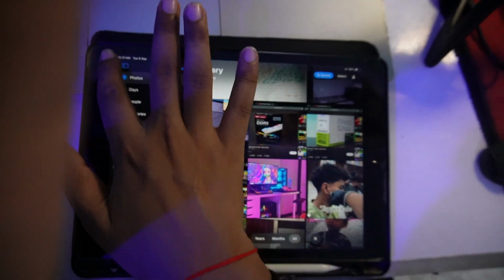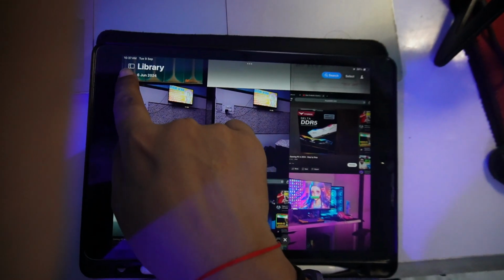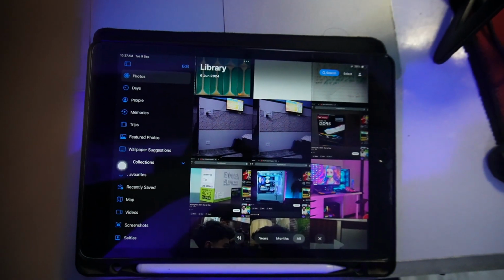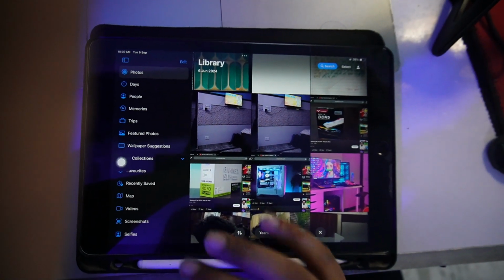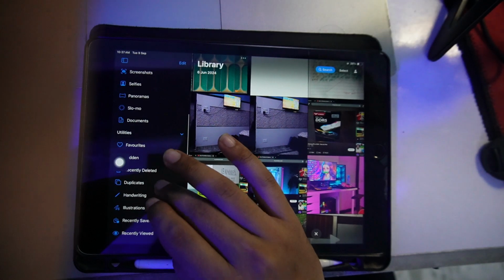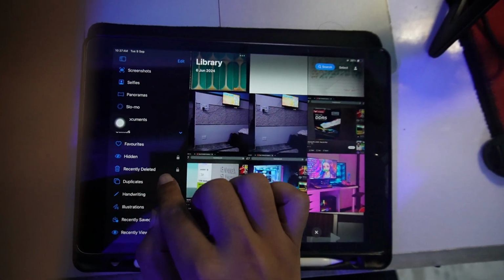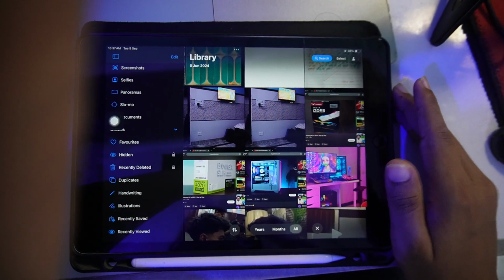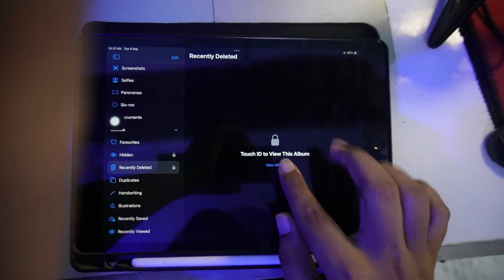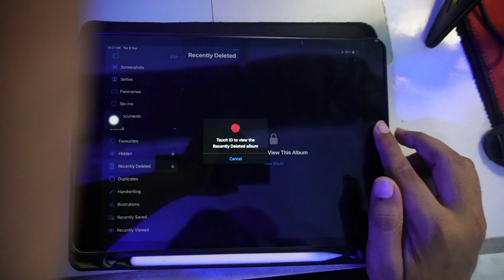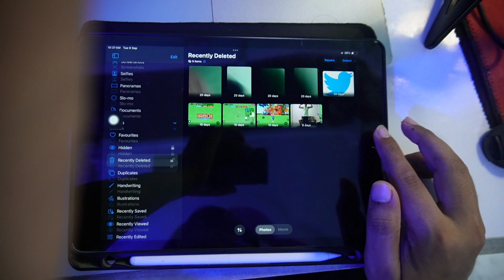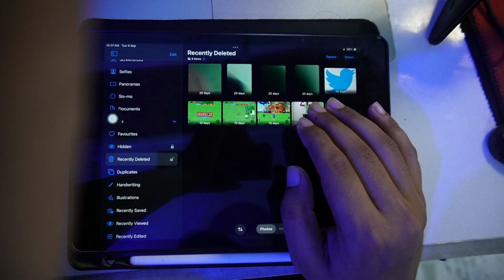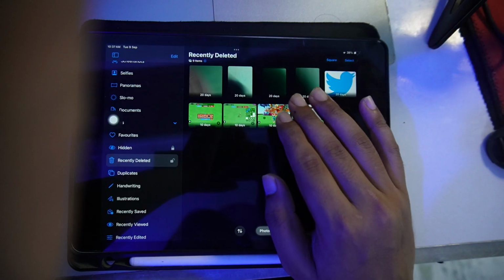Once you open this, now you have to tap on this menu option over here. Tap on this and here you will be able to find this Recently Deleted option. So if you have deleted some photos and want to recover them, just tap on this option and tap on View Album and verify your ID, and here you will be able to find all your recently deleted photos and videos.